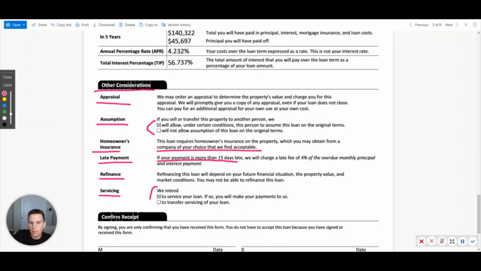Servicing, it lets you know whether they intend to service or transfer your loan. So in this case here, it shows that they intend to service the loan. Keep in mind though, with every single mortgage, servicing transfers do happen. So it doesn't mean you're guaranteed to be serviced by the same person for the amount of time that you keep the loan. They can always servicing transfer it, put it with somebody else. So this is just saying at the initial start of your loan, they will be servicing it.